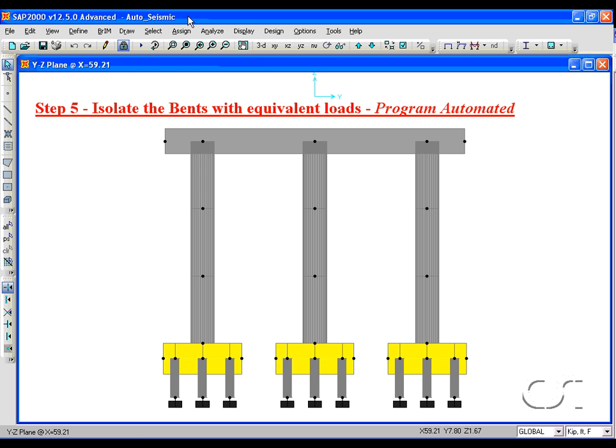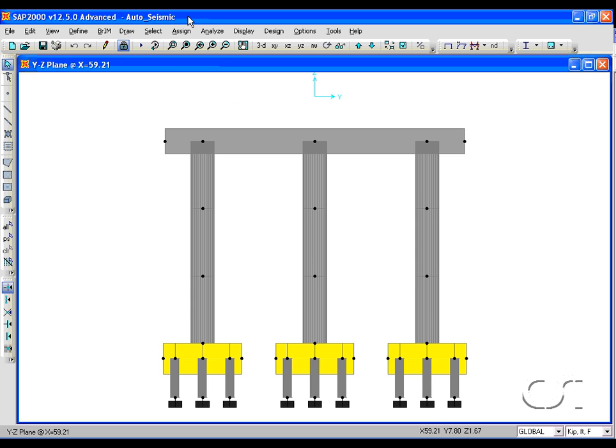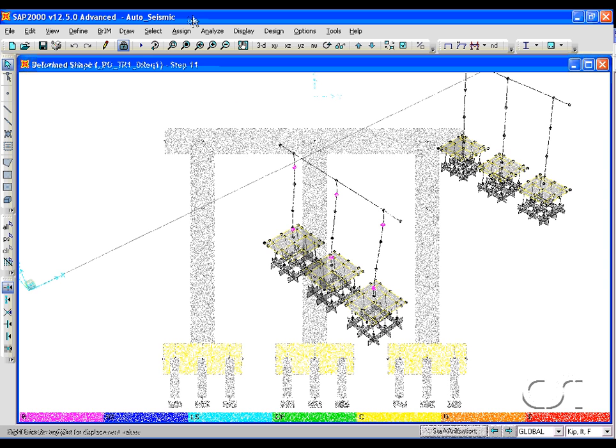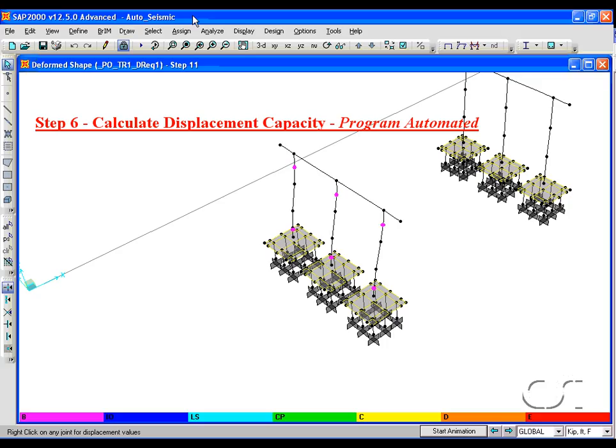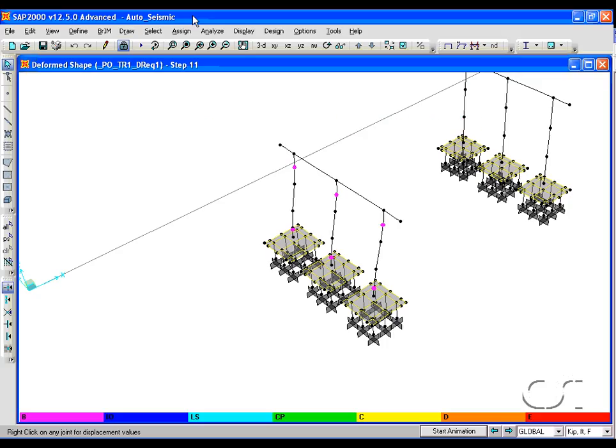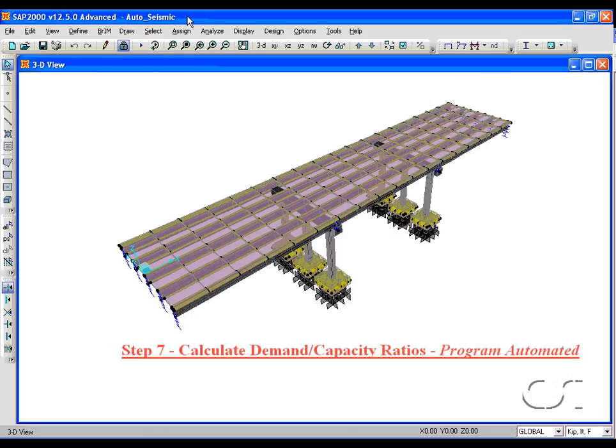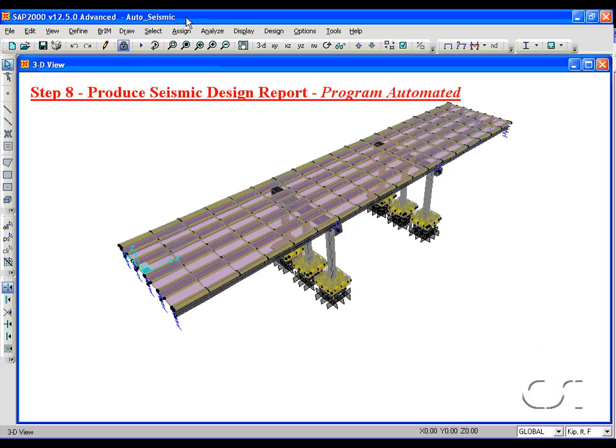If the bridge is a seismic design Category D structure, the bents and foundations are modeled with equivalent loads in Step 5. In Step 6, the program calculates the displacement capacity. Code equations are used for seismic design categories B and C, and a pushover analysis is performed for Category D. In Step 7, the program calculates the demand capacity ratios, and in Step 8, a seismic design report is produced.